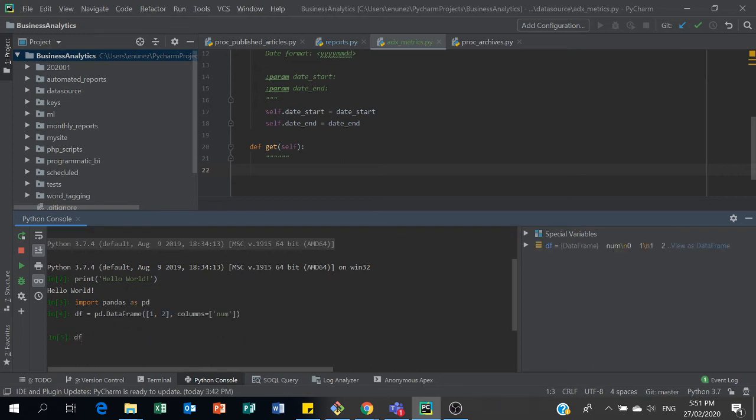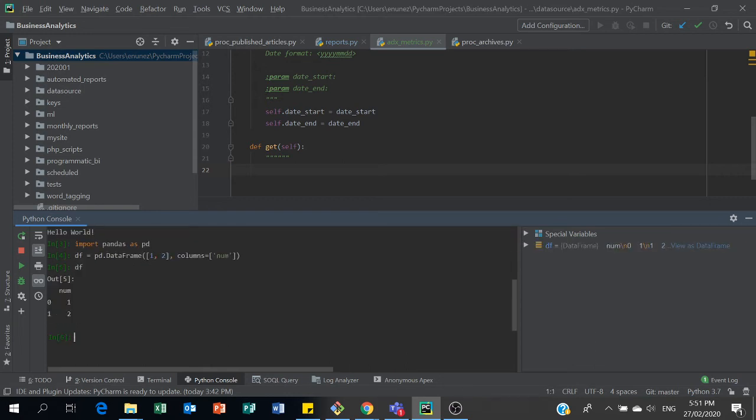If you want to see your DataFrame, you can just put df there, and it will print out the DataFrame you just created. Here we can see the index 0 and 1, your header name, num, and then your data points 1 and 2.